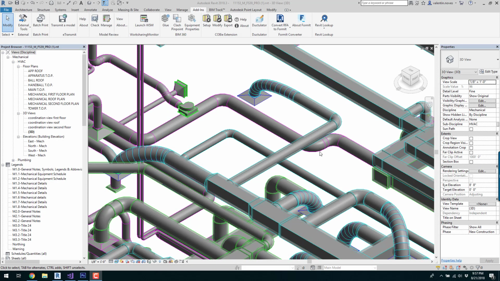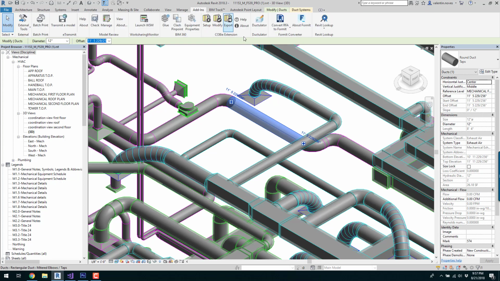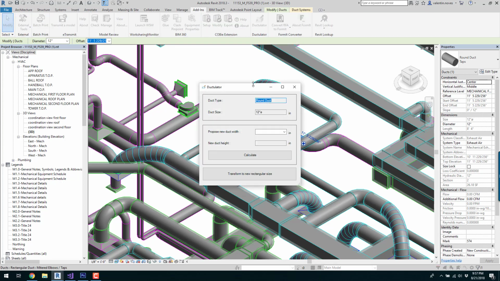This application helps you to properly resize ducts or to find the round or rectangular duct equivalents. It is a great tool for engineers as well as BIM drafters. Basically, what you have to do is just select a duct like this. You select the Ductulator.